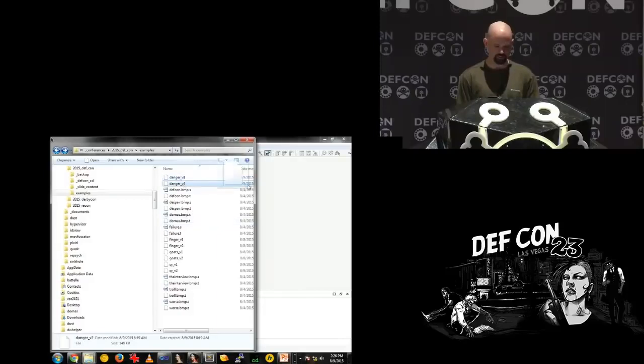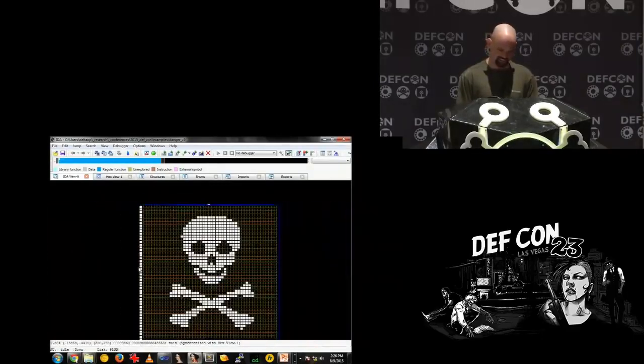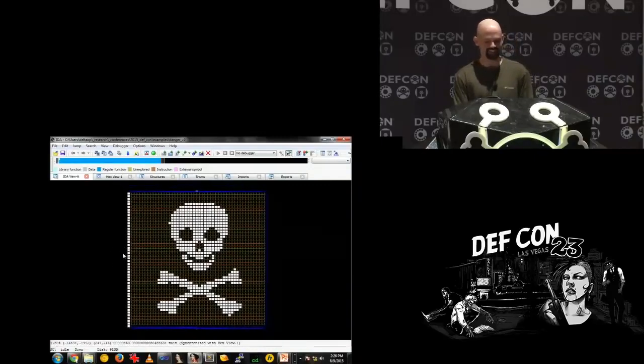and pull in this executable and examine the control flow graph. So when they do that, they then see the image that we just created.